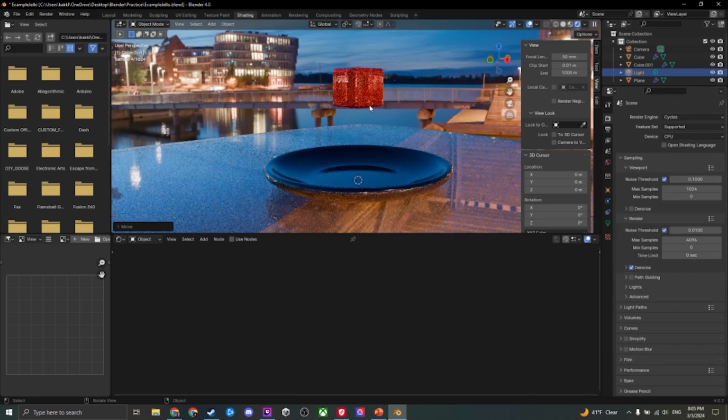Pay close attention to the changes I make. I'll explain them in the recap. The big ones to note are changing thresholds, samples, reducing light paths, and checking fast GI approximation in light paths. This all reduces my rendering time.